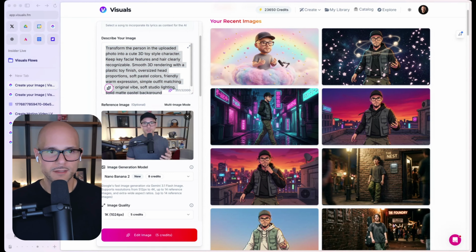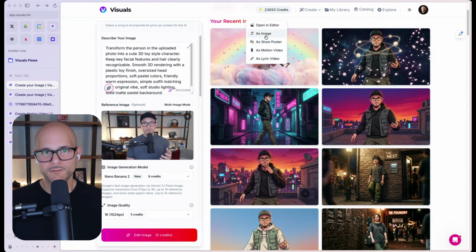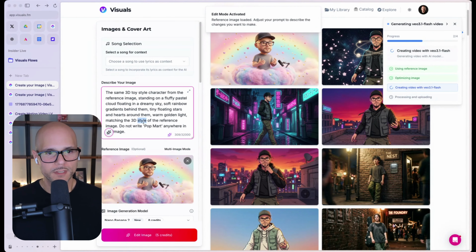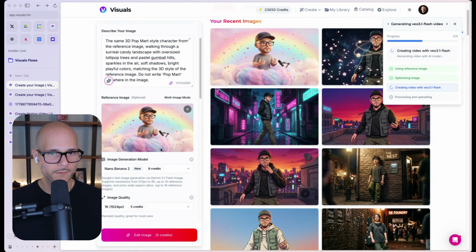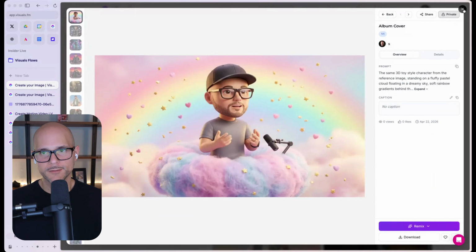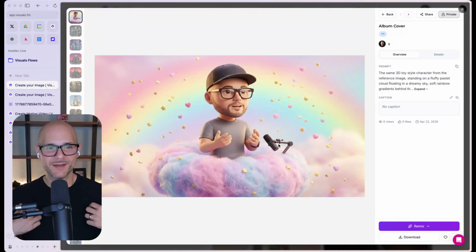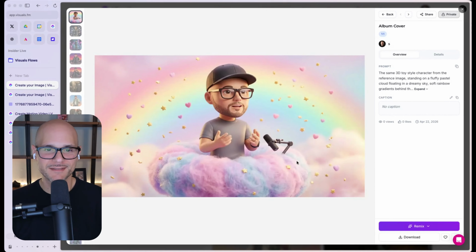So I've got this toy character style. Now what I'm going to do is I'm going to go ahead and remix this one because I've got the character that I want. Now that I'm remixing it, you'll see I added it here as a reference image, which is awesome. But you can see I just created that. I've got myself. By the way, check it out. I don't know if you guys see, but now you've got me as this. And look, it even brought my microphone. I'm in the clouds, okay? Standing on a fluffy pastel cloud floating in a dream sky. You've got me there. It's got my gray shirt, my hat, my glasses, and then you've got the microphone right there. I mean, how cool is that?